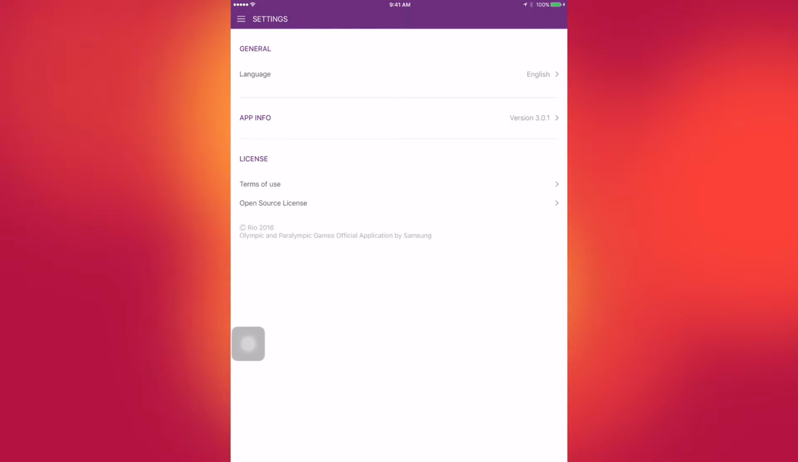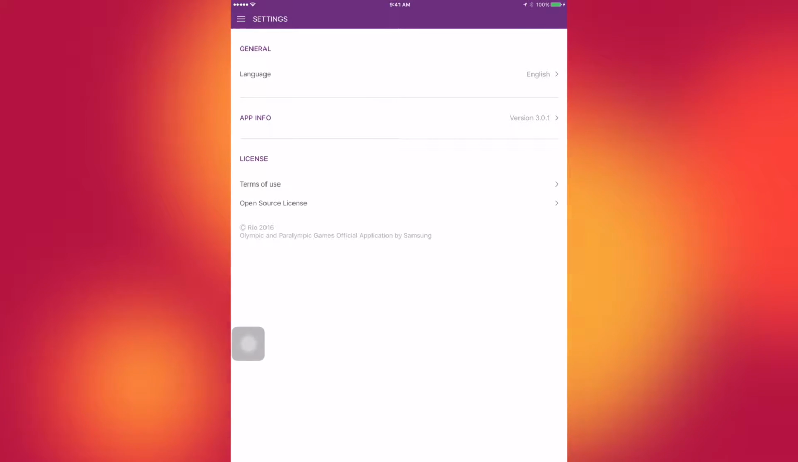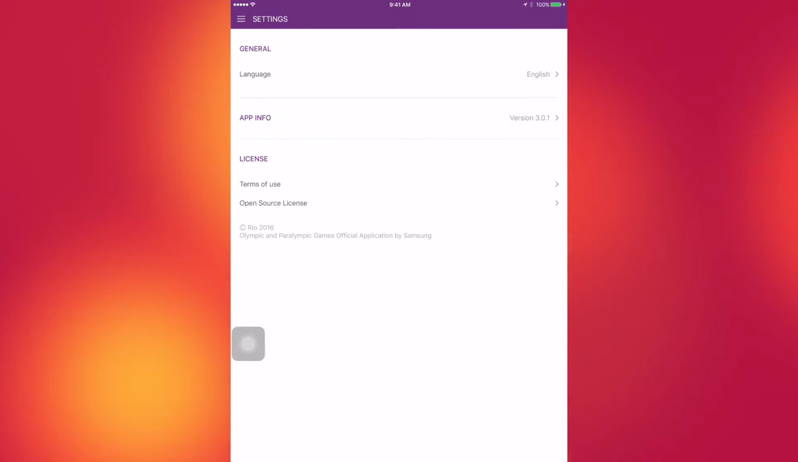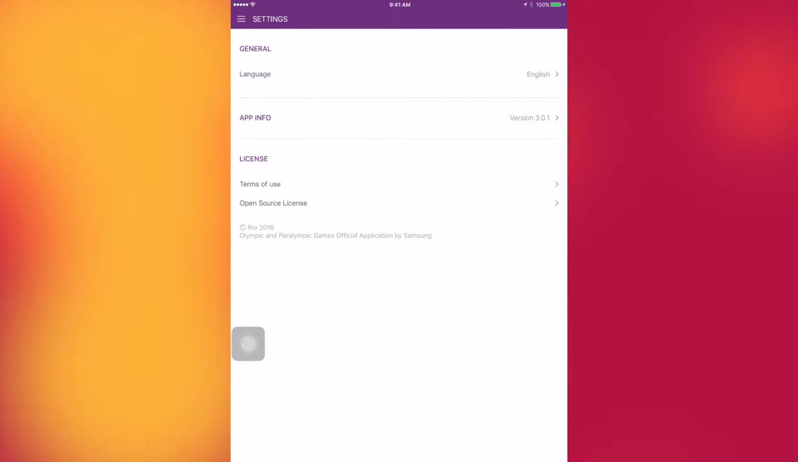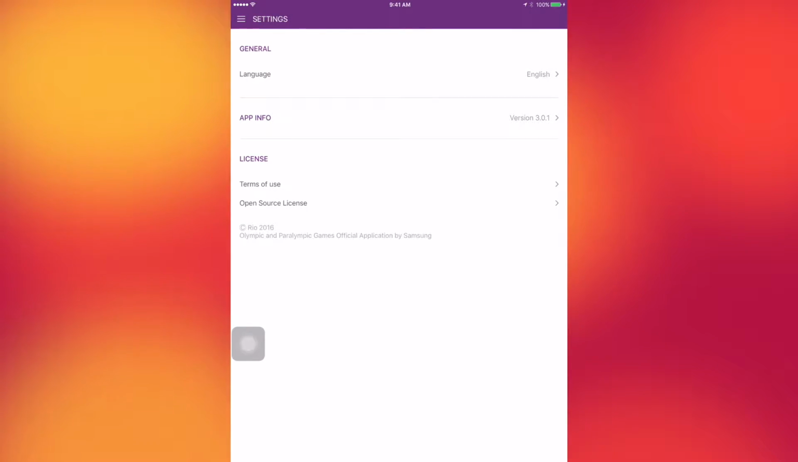Now, about the settings, when you first install the app, it will ask you whether you want it in Portuguese, which is the language of Brazil, or English. Now, well, of course, I chose English because that's the language I understand. But make sure you go through that.